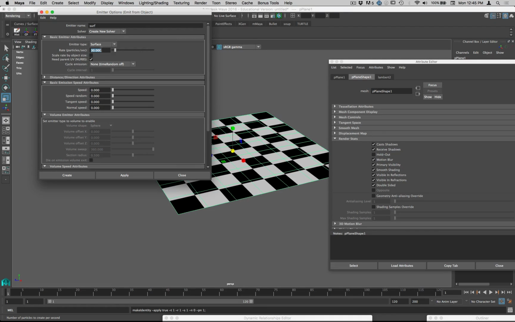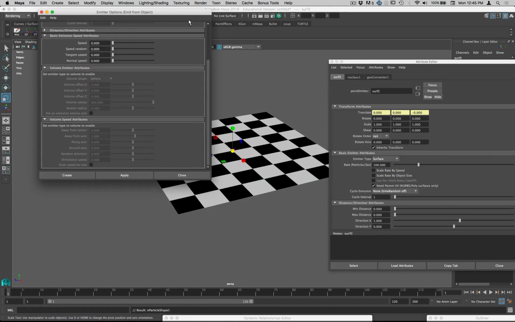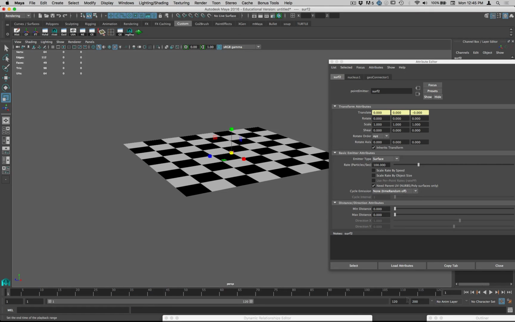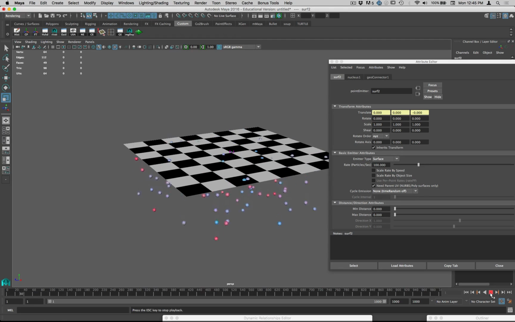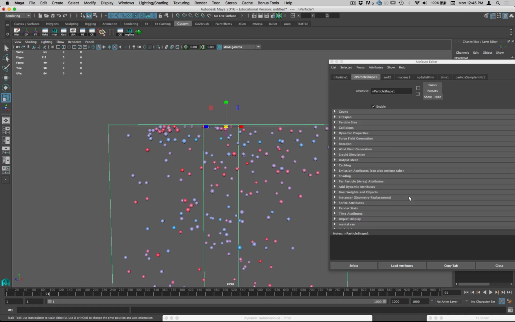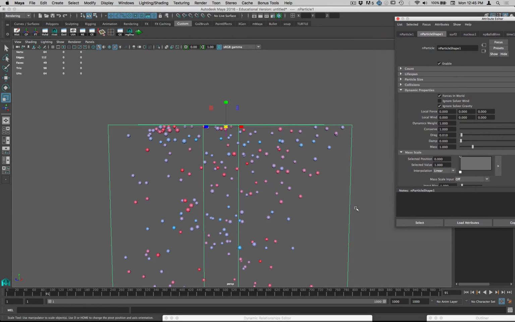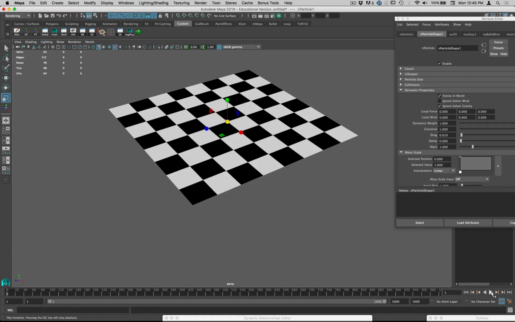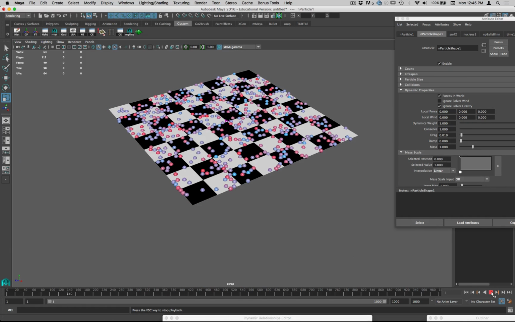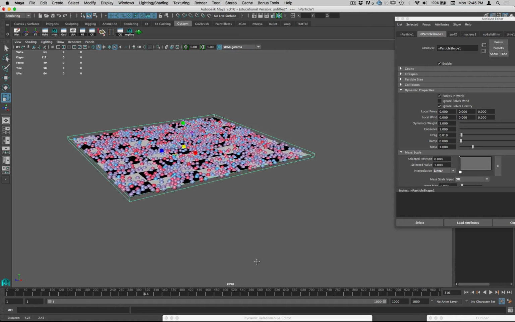Turn up the rate per second. No speed. So just hit Create. So now if I play the animation, particles rain down, and if we just tell them to ignore gravity, then they should just be born all over the surface, equally in the white or black areas.